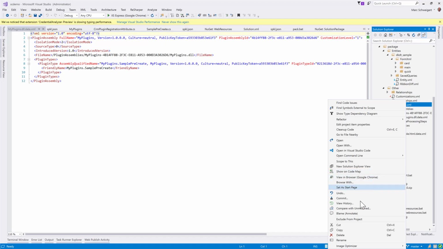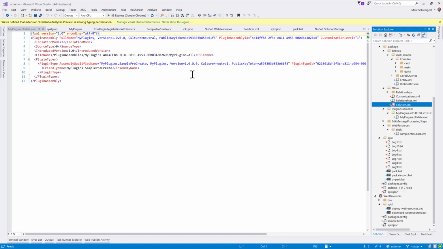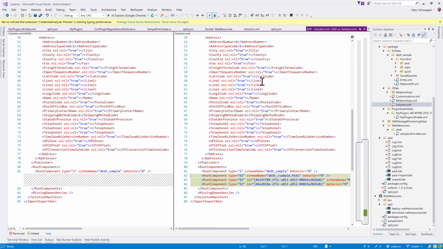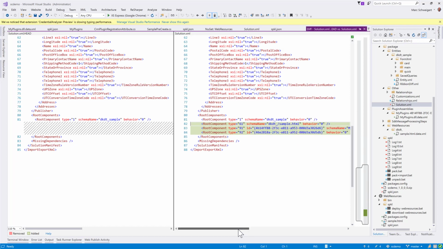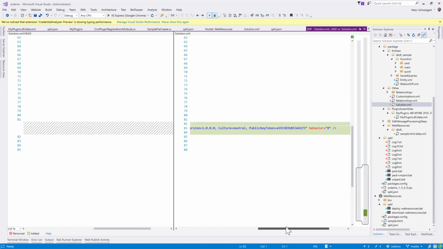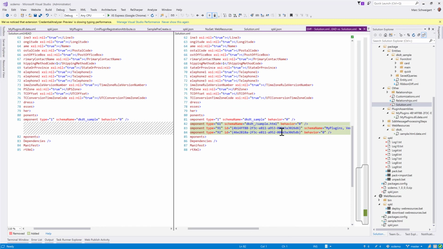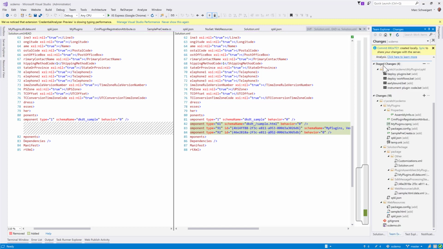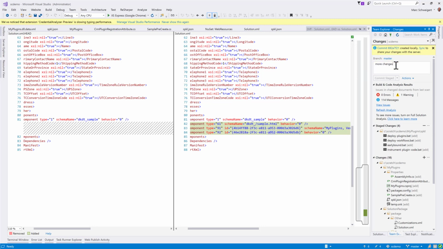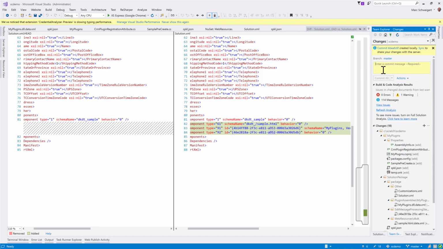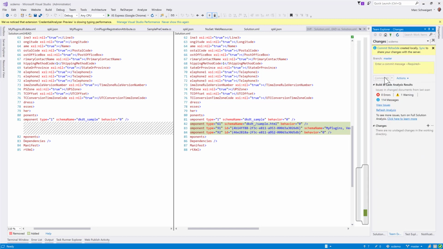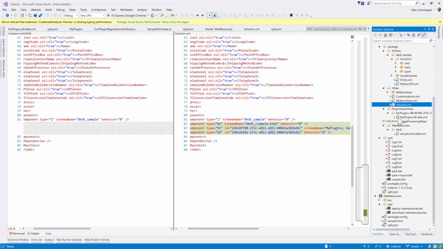So again, for here, we can say compare with unmodified, and we can see for this commit, I've added the HTML as well as the DLL and the SDK message, right? That's that, that, and that. So we can commit these changes. Probably a bad commit message, so practice a little bit more discipline when you're making changes, but you kind of get the point here.